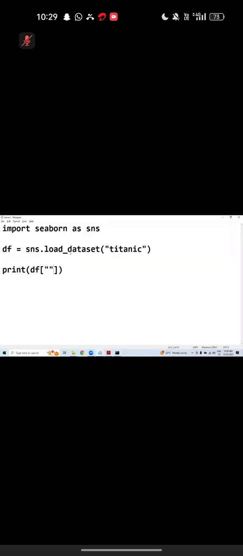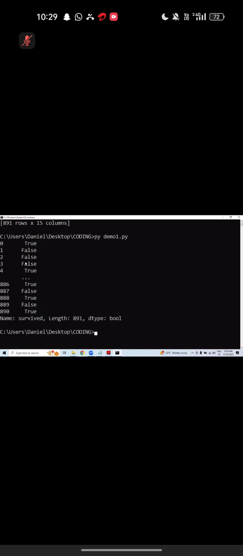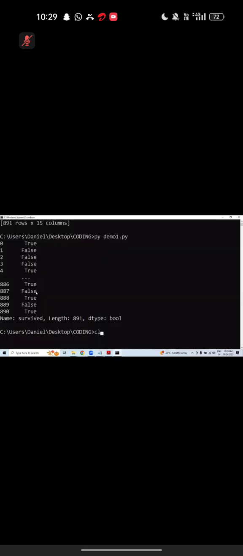You are capturing only that single column, survived. Now, any idea what I need to write here? A relational operator, the equality operator with 0. We'll get the result as Boolean values. But who needs these Boolean values? Cut this one and save it in a small variable. The variable name is condition. Then df of condition. Excellent, we got it.